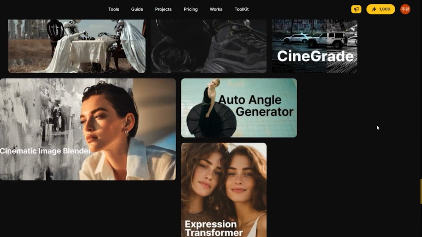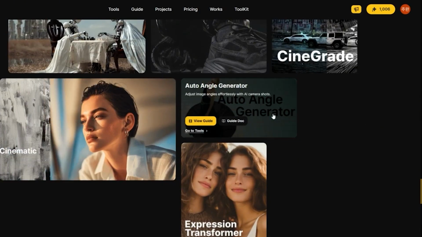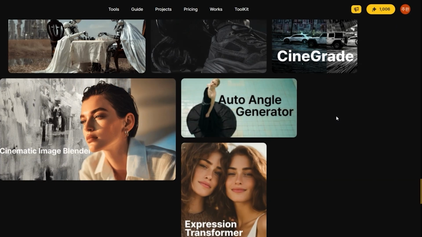No studio, no equipment, no crew needed. This has been Auto Angle Generator.